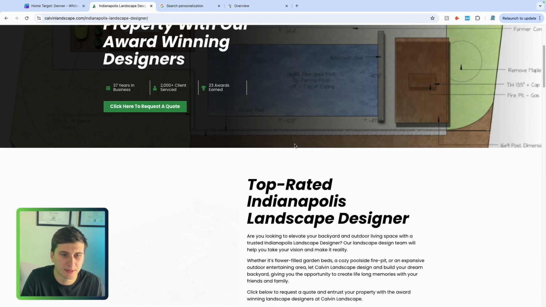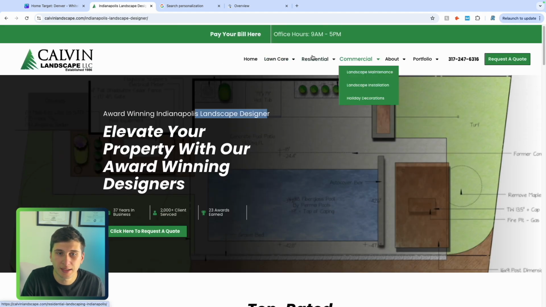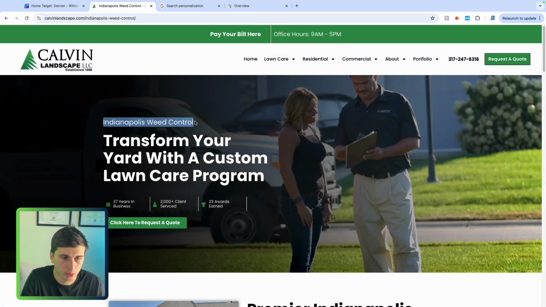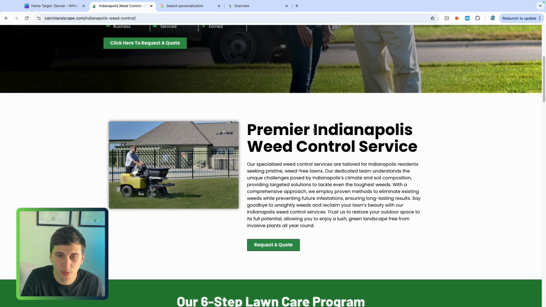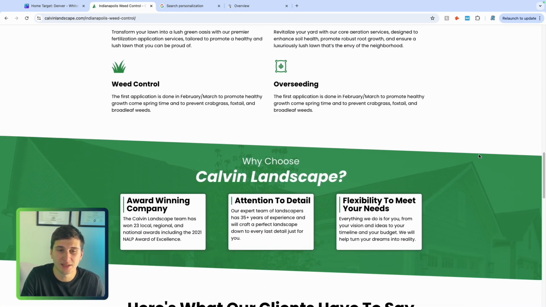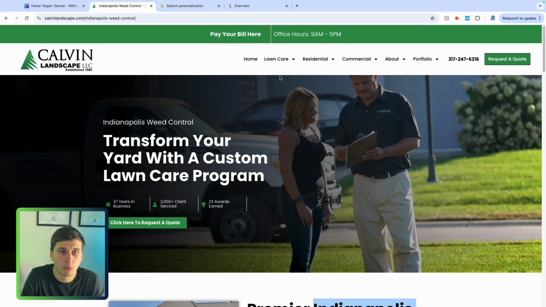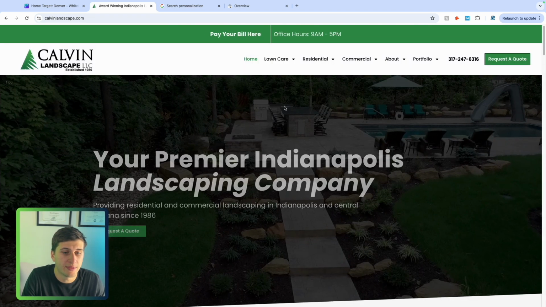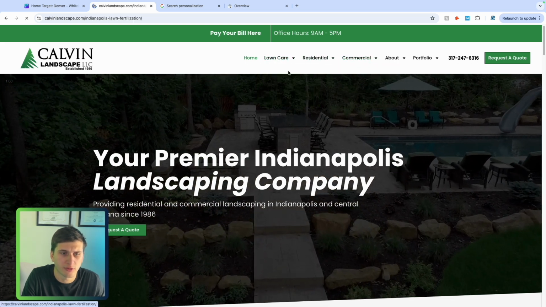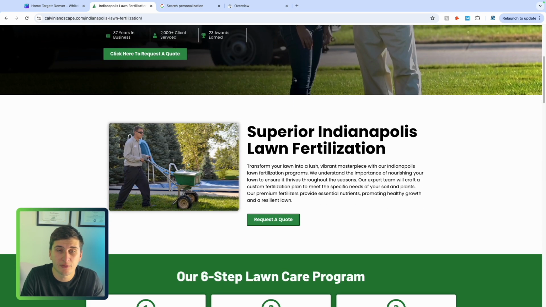award-winning Indianapolis landscape designer, top-rated landscape designer, so-and-so. And then we've also got weed control, Indianapolis weed control. You see what's happening here? We create these individual sub-pages that still provide information necessary, because when people land on your homepage and they see these navigation menus and they're like, okay, I'm looking for lawn care fertilization, they're going to click to this page and they still need the information that they need.